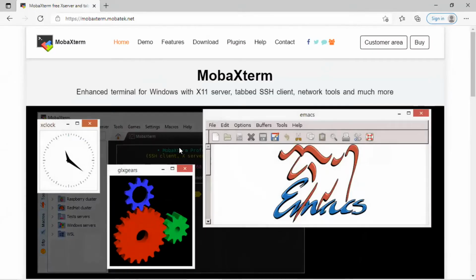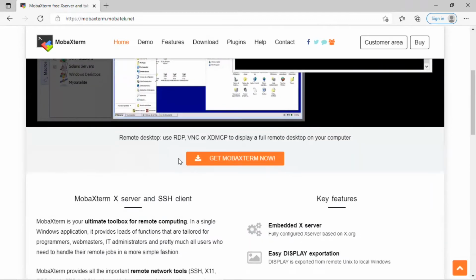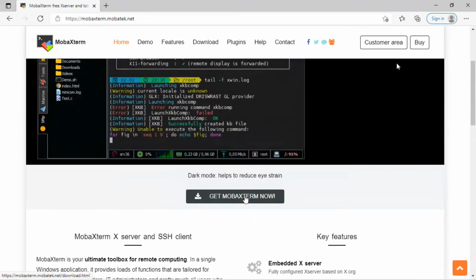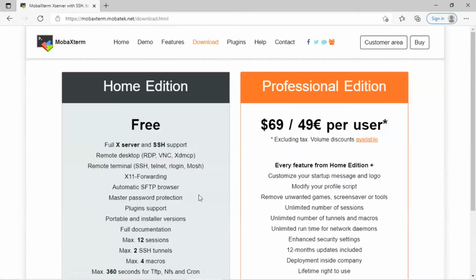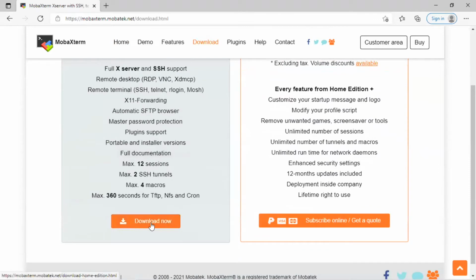To download MobaXterm, go to the MobaXterm homepage, which is mobaxterm.mobatech.net. Scroll down till you see the box Get MobaXterm Now. Click that on. Select the Home Edition and scroll down till you see Download Now. The Home Edition is free.